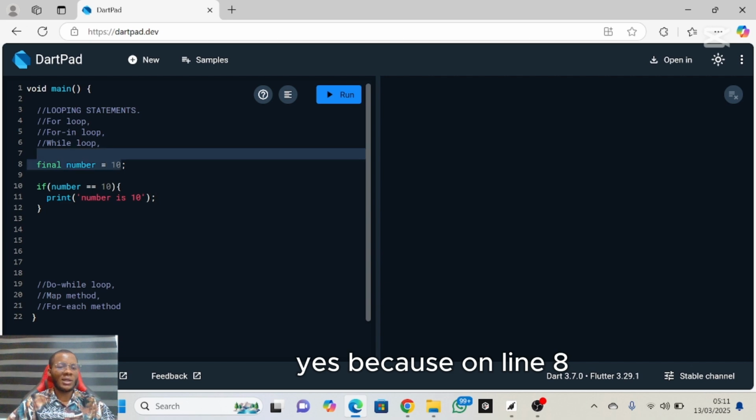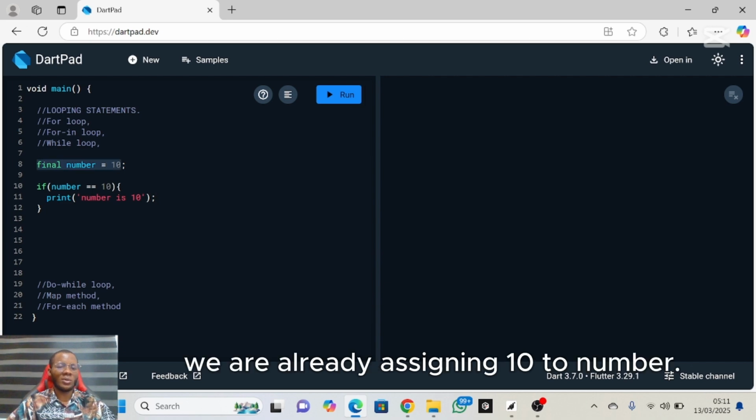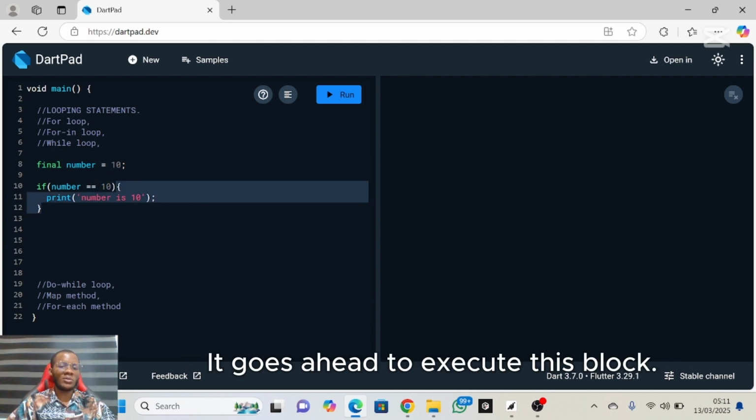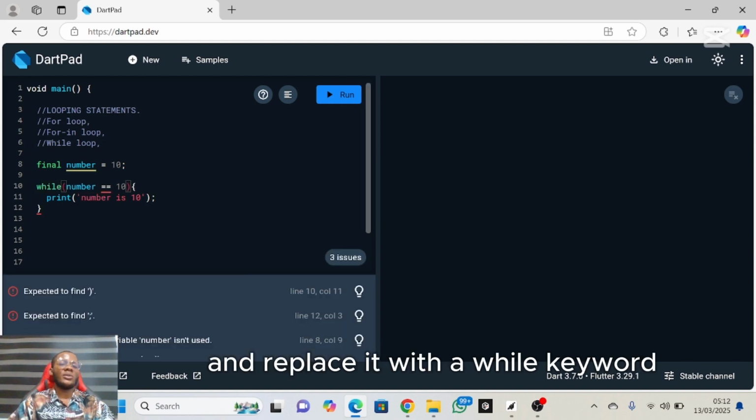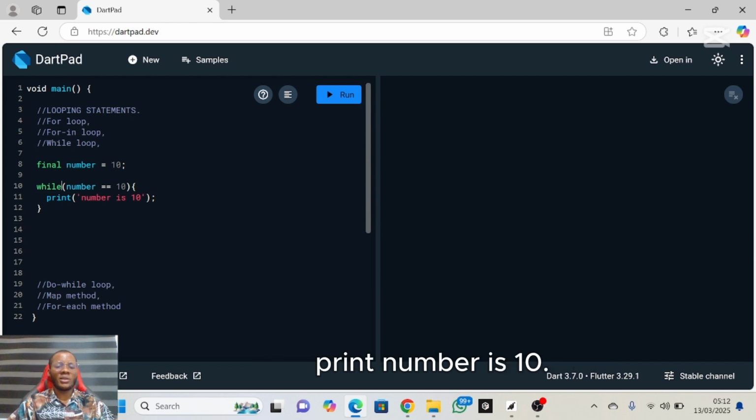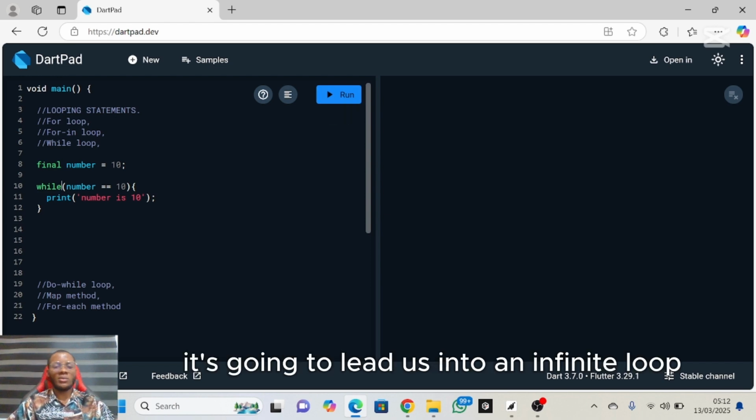Yes, because on line 8, we're already assigning 10 to number, right? It goes ahead to execute this block. However, for a while loop, we just remove the if keyword and replace it with a while keyword. So while number equal to 10, print number is 10. Well, if I click on run now, it's going to lead us into an infinite loop.